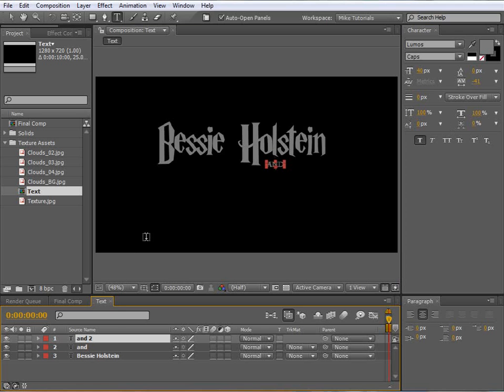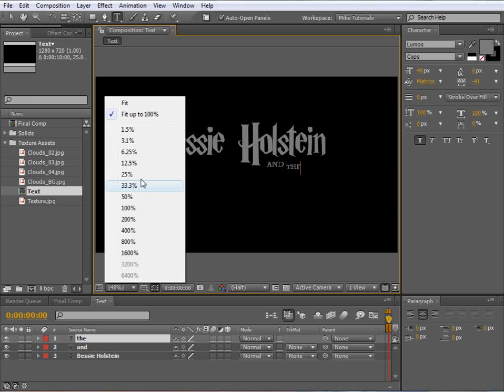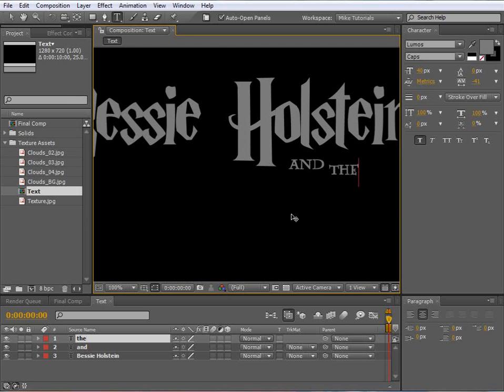Let's duplicate this layer by hitting Control D and grab it and redo this and move that down to about there. We can probably zoom in here a little bit better to see what we're doing. And okay.